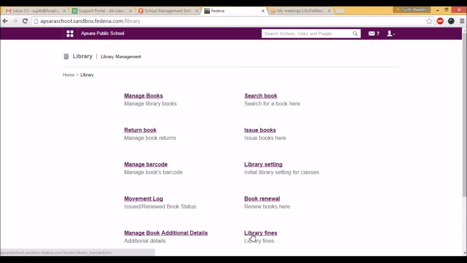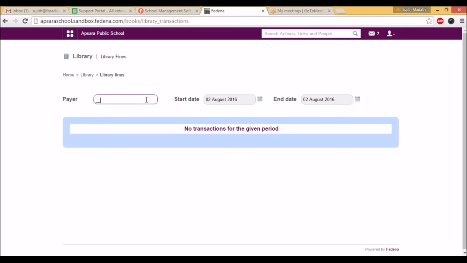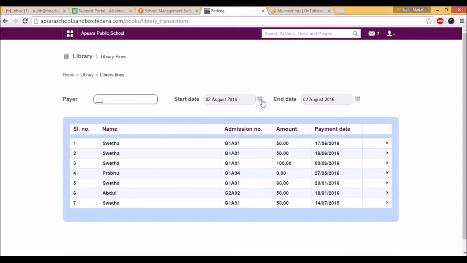At last you can see an option called library fine. If any student has exceeded the due date, they have to pay an additional fine. That fine amount can be collected from this return book option. If you want to see the detail of that fine, you can click this and search by that student, or otherwise give the start date and end date. You can see this student paid this much amount on this date as a library fine, because that student exceeded the due date. That is why she paid an extra amount as a fine. In this way you can collect fine amounts from the library.